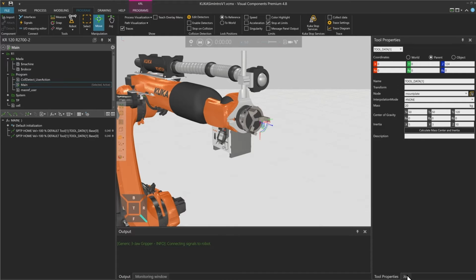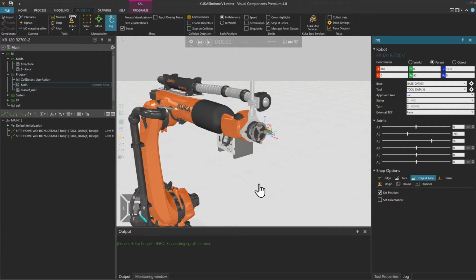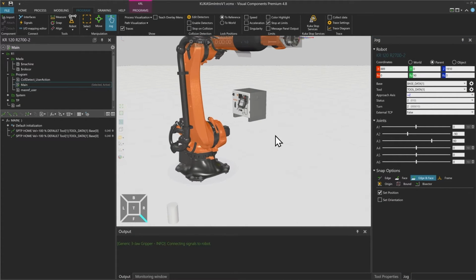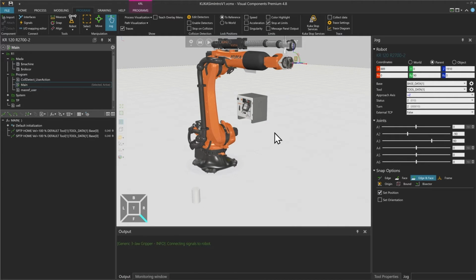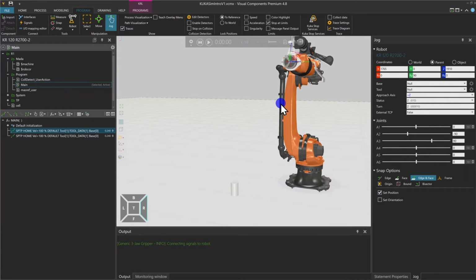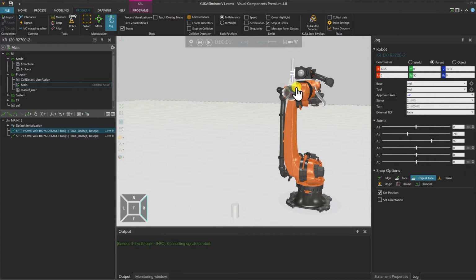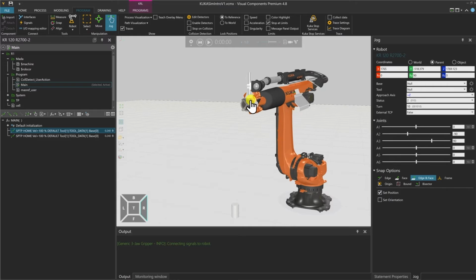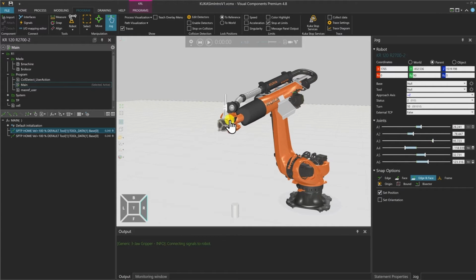Now that we have set our tool and our base information, we can start with the programming. So we will go back to the left side of the window and we have different options here. After our home position, we want to move in a TCP movement. So I'm just going to grab the frame here of my robot and move it a little bit to the side, maybe somewhere like here. And now create a new point-to-point movement with this button here.